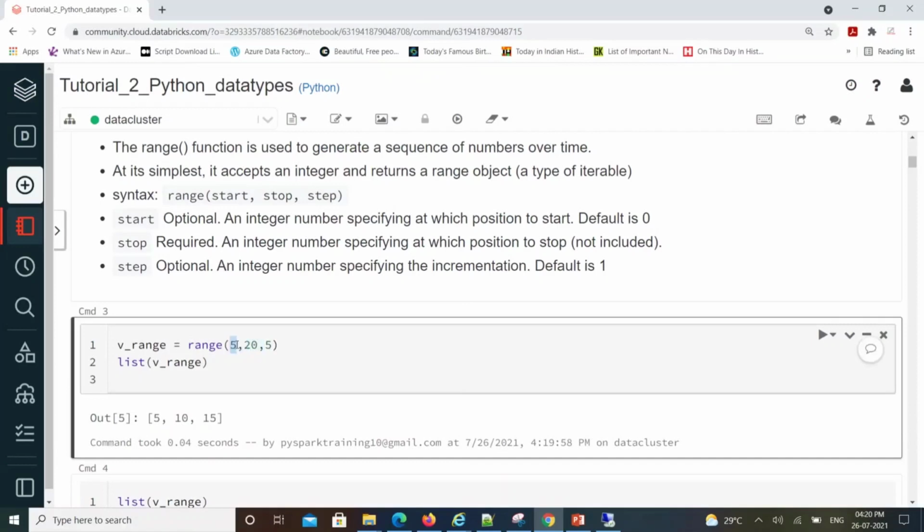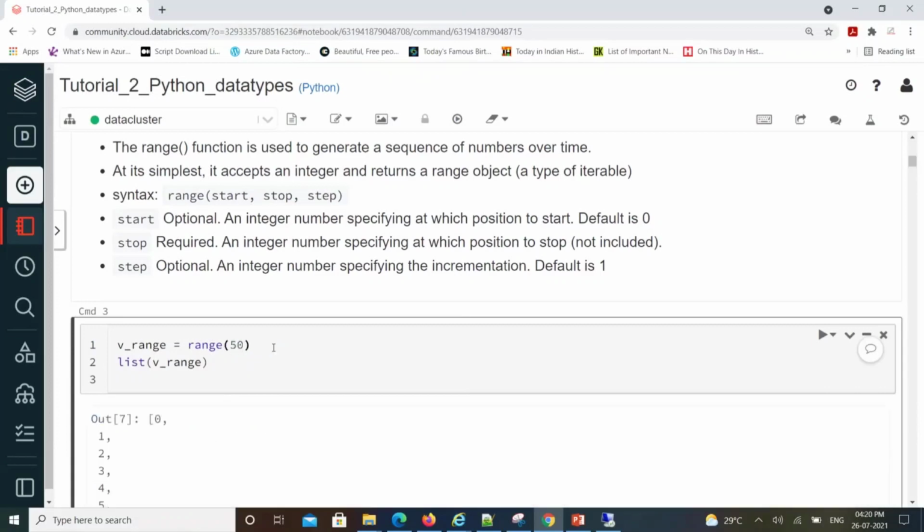We give a minimum value, a maximum value, and an increment. The increment is nothing but how much you want to increase every time. If I go with an increment of 3, 5 plus 3 is 8, 8 plus 3 is 11, and like this till 17. Then 17 plus 3 is 20, so 20 is the maximum, and we need to consider n minus 1. This is about range. I can also go with 50, then it will generate 50 values.